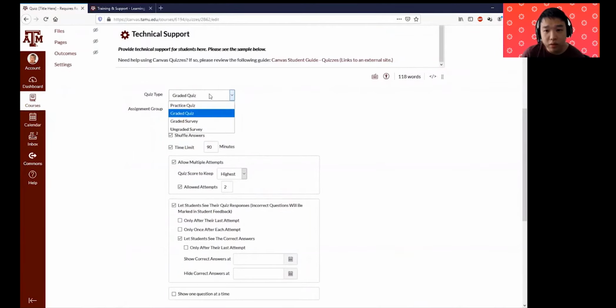The quiz type is going to be a graded quiz, which is the most common one. There are also different settings that you can choose from, if you want to make this into a practice quiz, a graded survey, or an ungraded survey. The most common one is graded quiz or exams. For assignment group, I'm going to put it as quizzes. I'm going to shuffle all the answers. I'm going to put a time limit of 90 minutes.